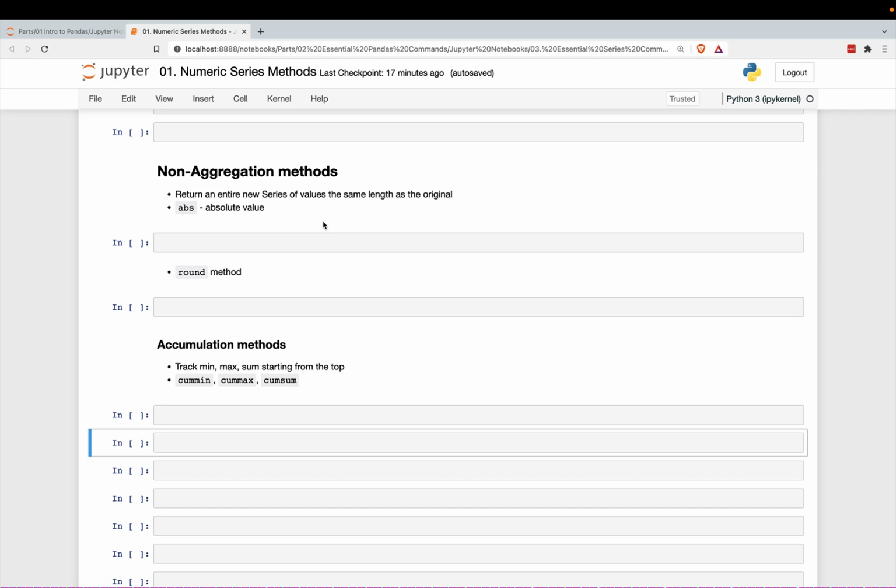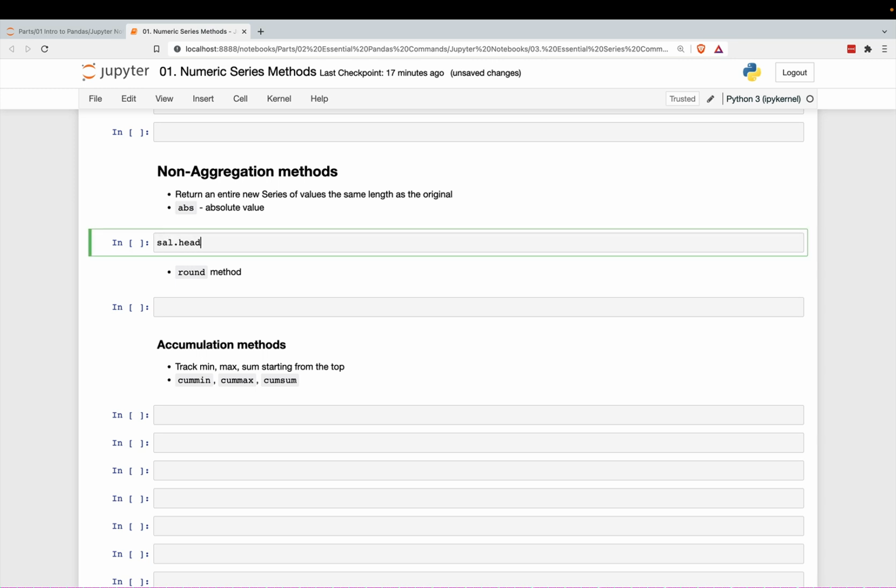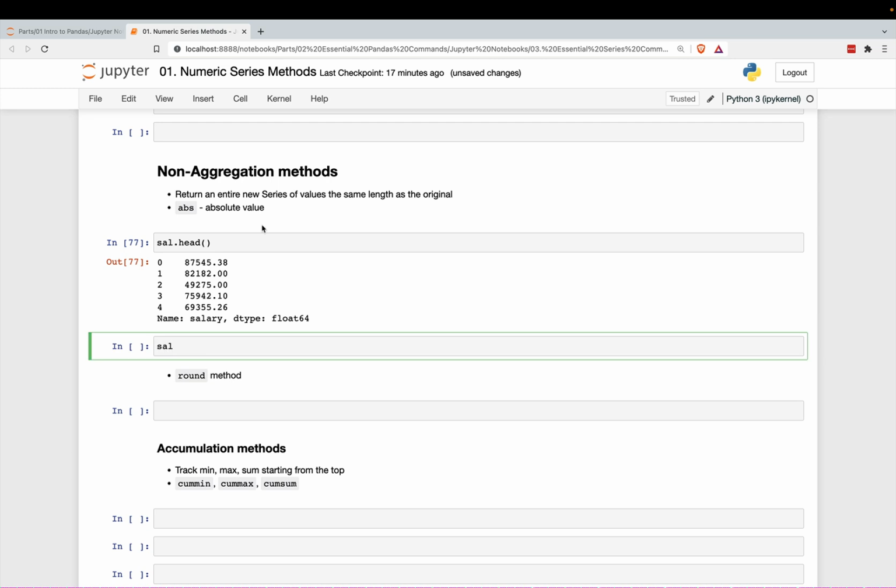Let's now take a look at the non-aggregation methods. These are going to return an entire new series of values. Usually it's going to be the same length as the original, so they don't summarize the series with a single value. All right, so here, let's take a look.